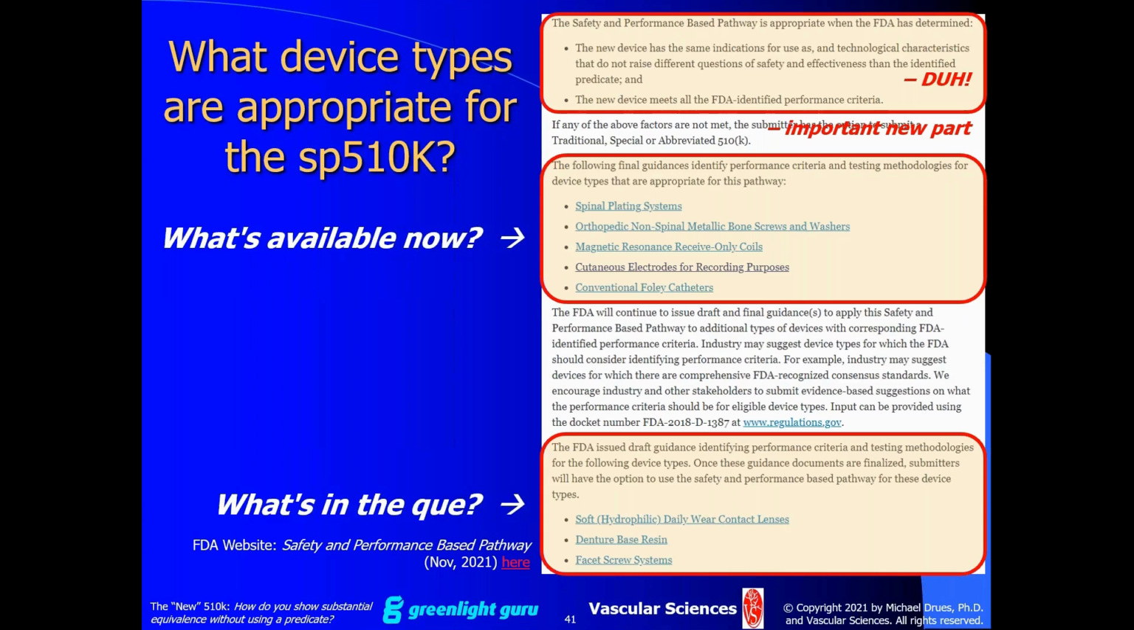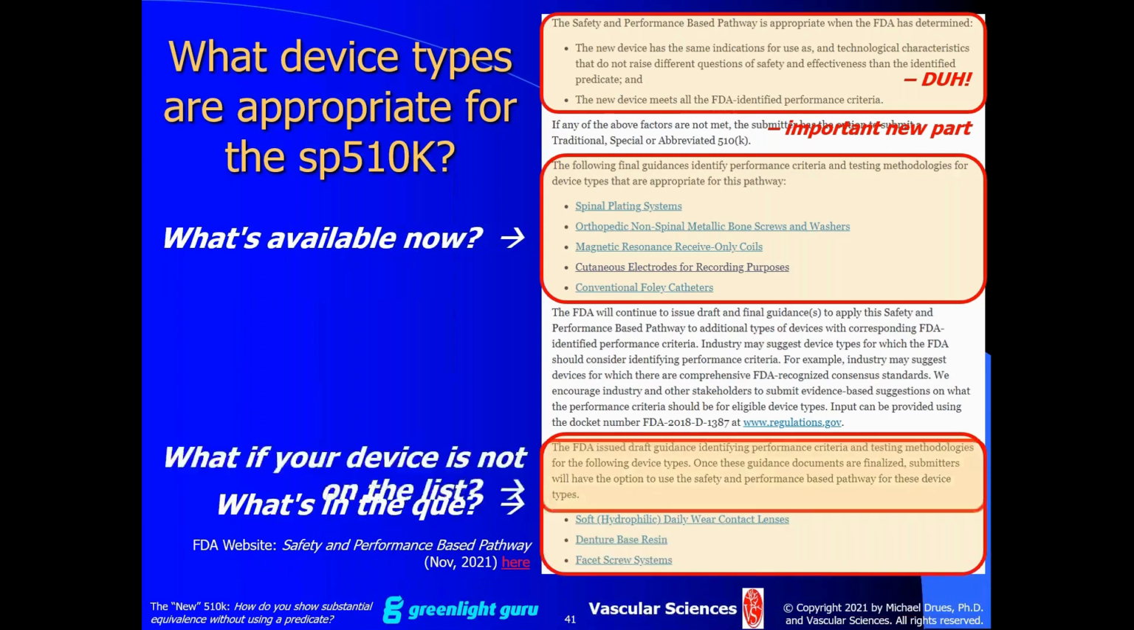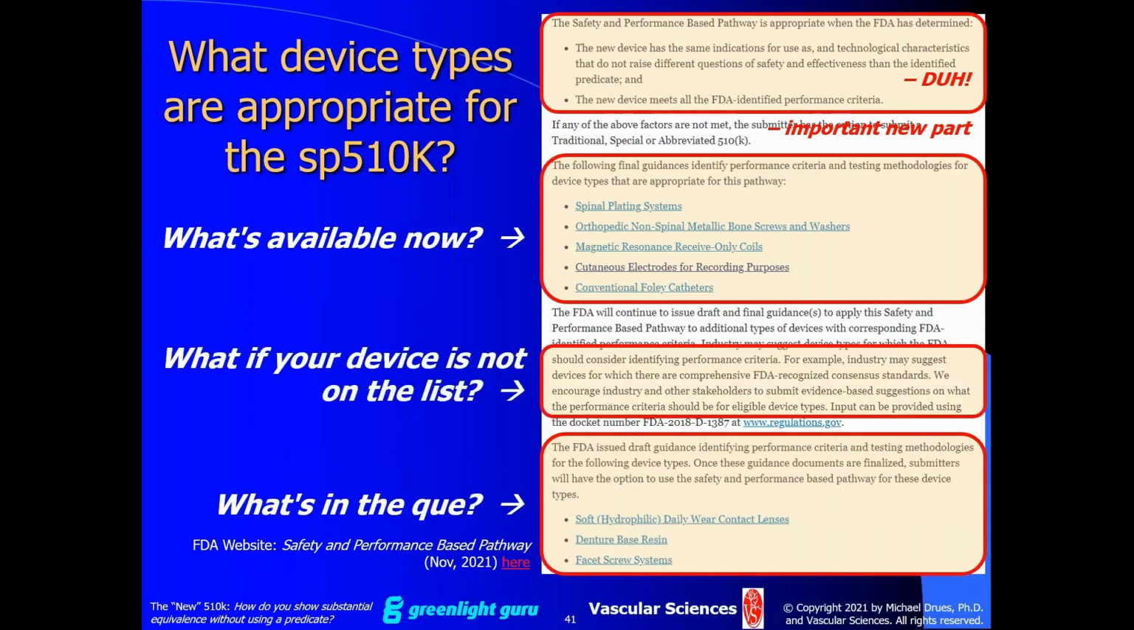But perhaps the most important part of what's on this slide is the middle part. What if your device is not on this list? You, industry, may suggest devices. I've already submitted a number of suggestions to FDA. You can suggest devices for which there are comprehensive, and I think that's the most important word here, comprehensive, and the second most important word, FDA recognized consensus standards.